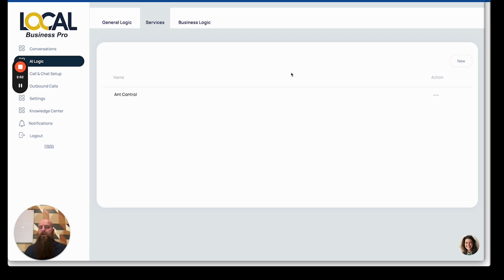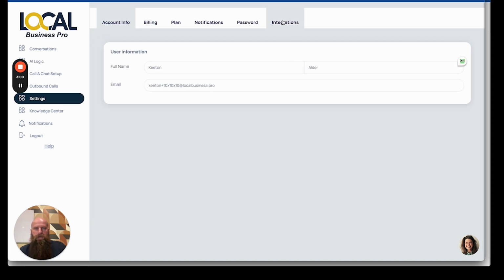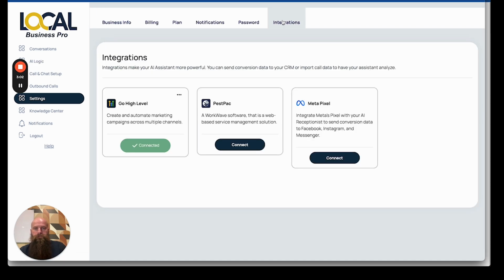Okay, let's dive in. First, what you're going to do inside of Local Business Pro, once you're logged in, you're going to go over to settings and then integrations up top. Now, we are constantly adding to this list, right? There's going to be more and more integrations. So if you don't see your integration here, we've got a lot of ways to work around it and get it to where you're successful. But why deal with workarounds, right?